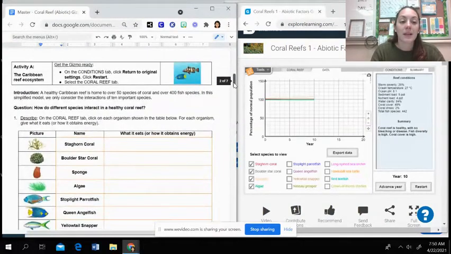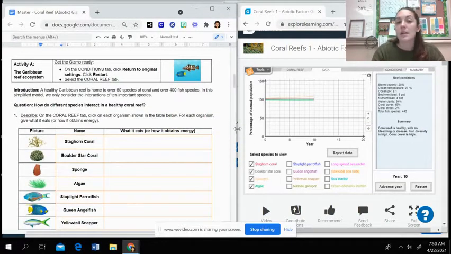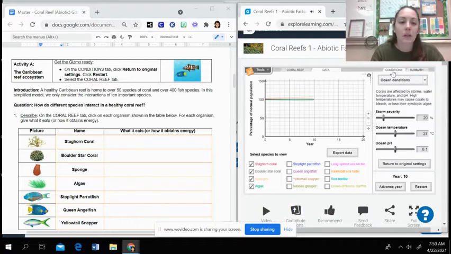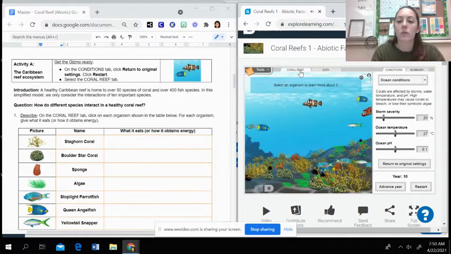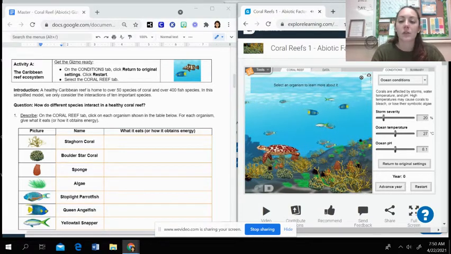Then we're ready to begin activity A. There are 3 activities in this Gizmo. So you guys are going to be working on this today and tomorrow. But I want to walk you through the basics. So what you'll do, you'll click back on the conditions tab. You're going to click return to original settings, and you're also going to need to click back on the coral reef tab. So it kind of resets everything, and then also click restart where the years are. So everything should be back at 0. You should kind of be back where the Gizmo started.